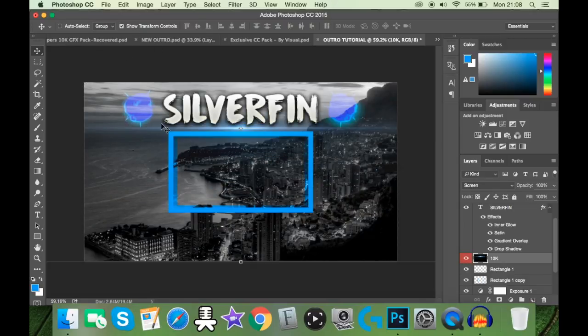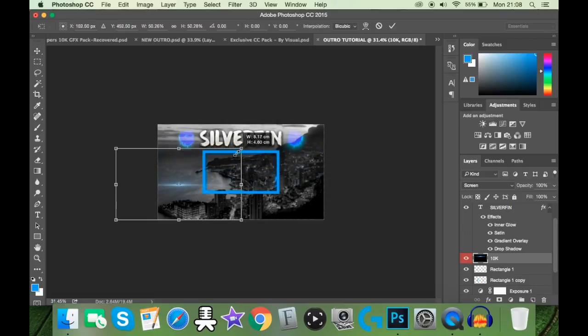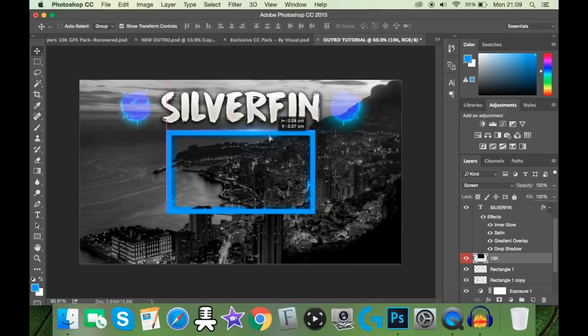Now what I want to do is make this a lot smaller, or even smaller than that, around that size. And then once again, guys, like you see me do so many times in this tutorial, Command A and center it. And there you go, it gives that nice effect like it's sitting on it. And that's pretty much it for the top.